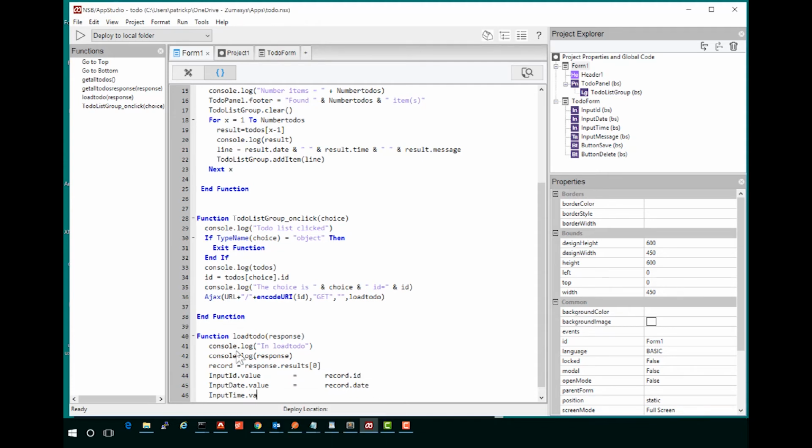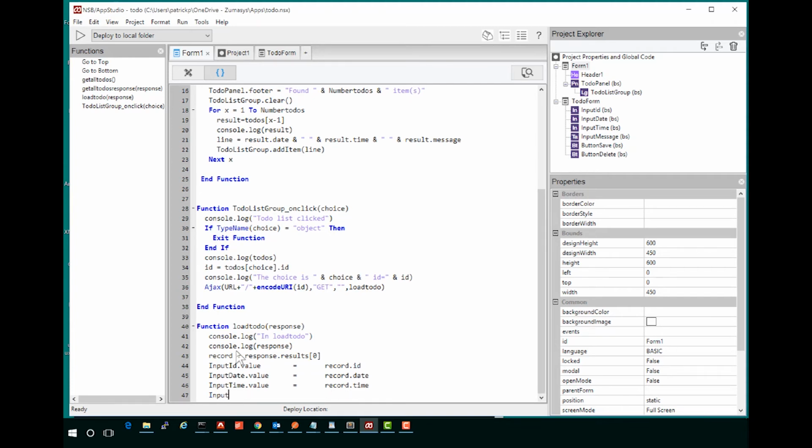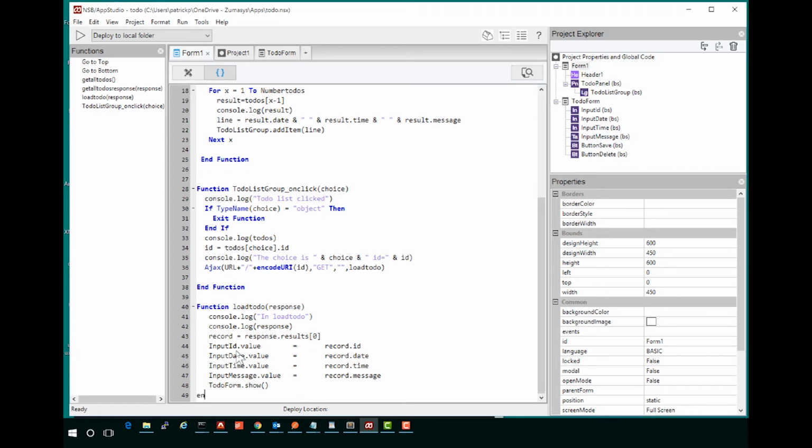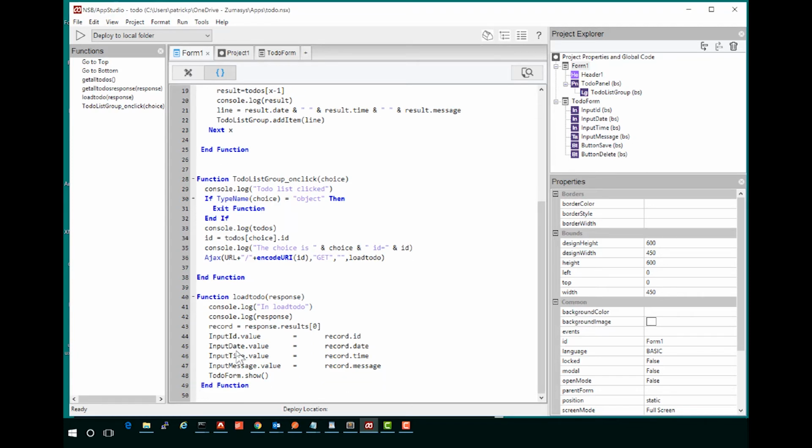Input time.value equal record.time. Input message.value equals record.message. Then we tell it to do form show. And our function.